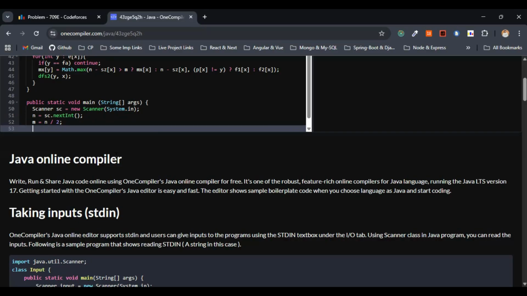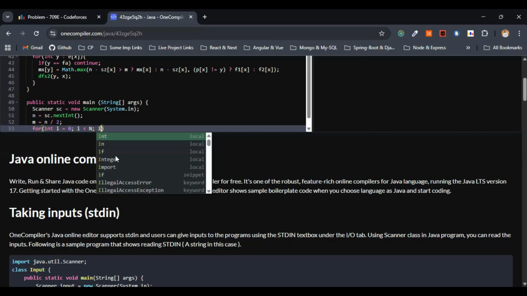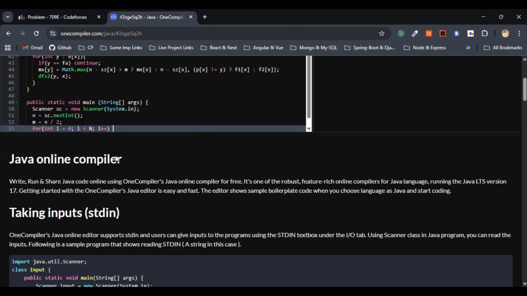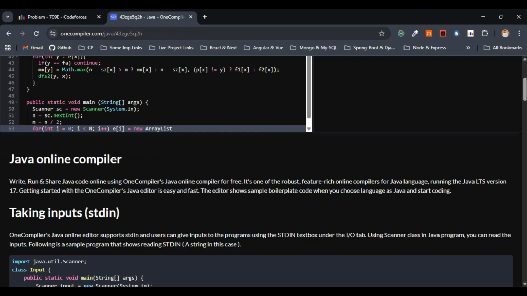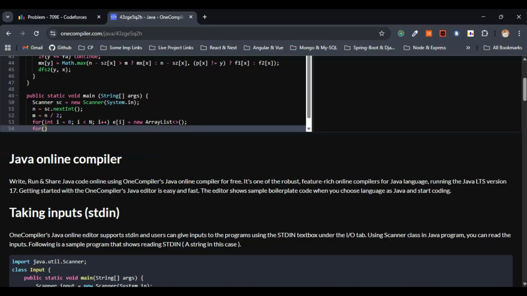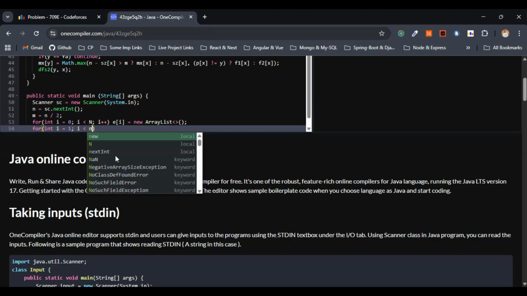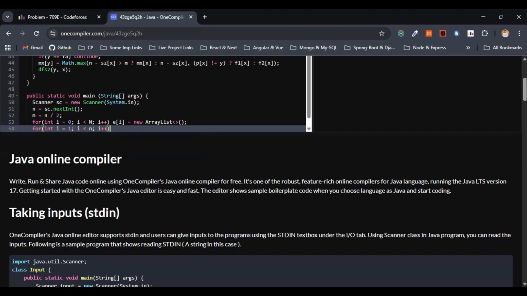Now let's go with the for loop. We have to initialize the adjacency lists as well. So I'll just go with for i equals 0, i less than, we have considered capital N, i plus plus. So this one e of i equals new ArrayList. We have successfully initialized the adjacency list. Now let's go with one more for loop. For int i equals 1, i less than n, i plus plus.